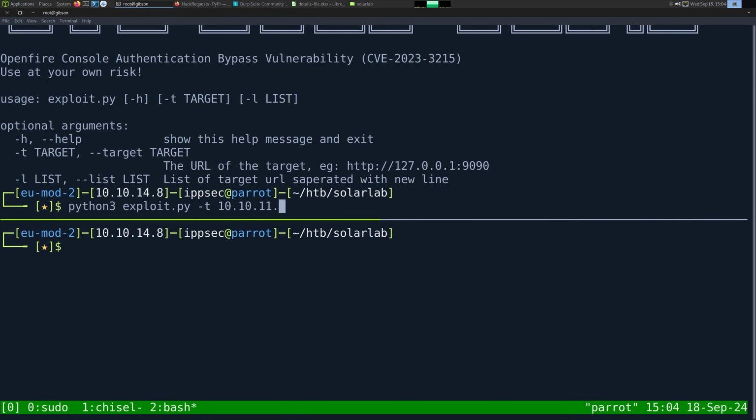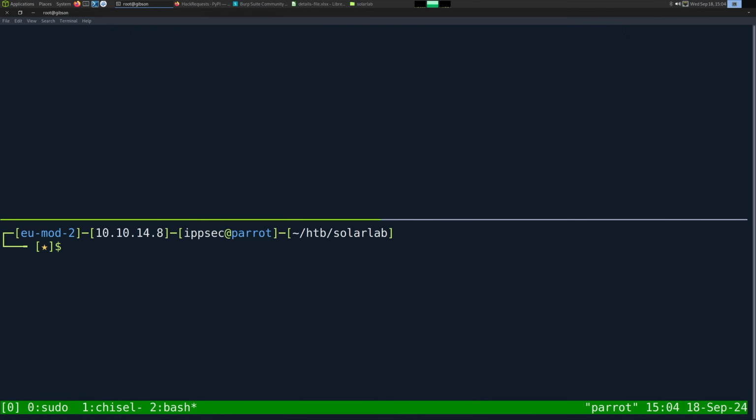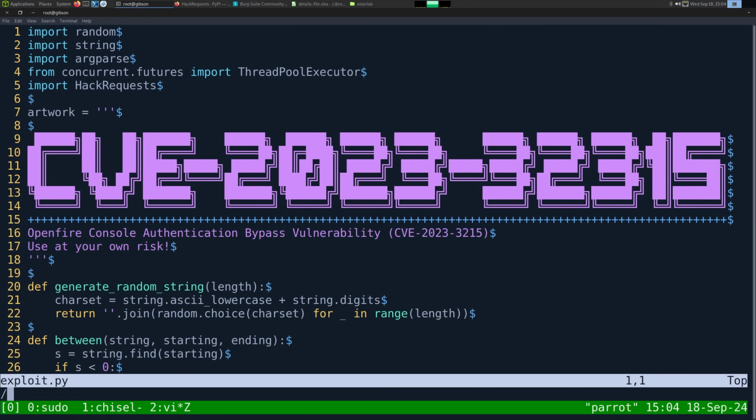Oh, let's see. It's actually 127.0.0.1, port 9090. And we want to proxychains it. And if this doesn't work, we probably have to edit the exploit script to include a SOCKS proxy, is my guess.